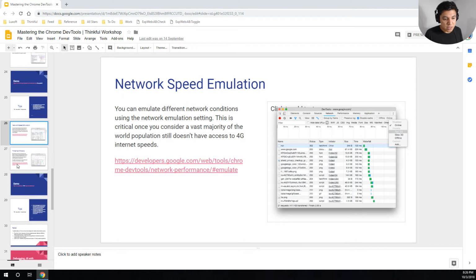And two last features, which are network speed emulation. This is a very interesting one, which many of you might not have thought of. Just for your information, you can actually emulate different internet speeds thanks to this setting. So you might be thinking, why would I want to simulate a slower internet connection? And it's funny you ask that. The reasoning is quite simple.